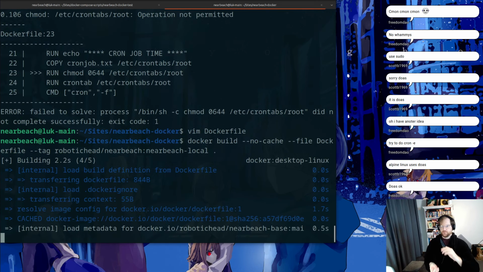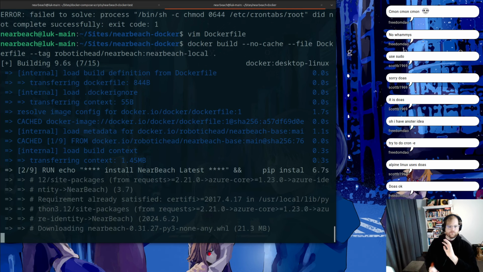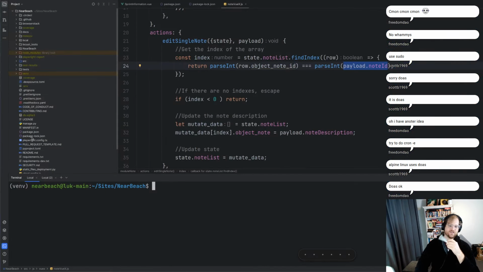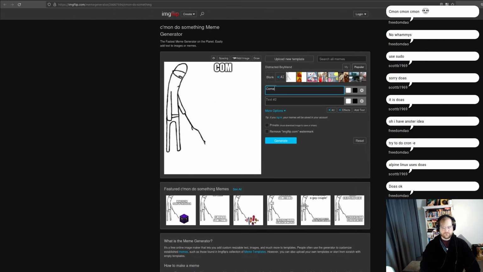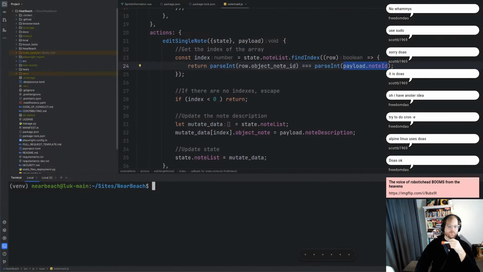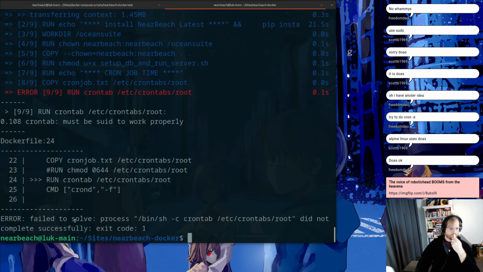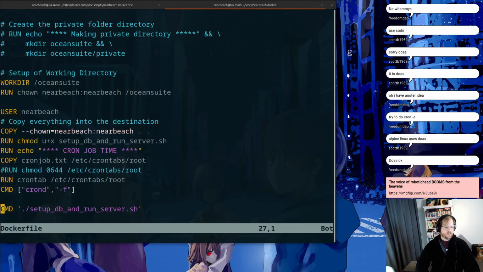So we're going to build it. Sorry, this is going to take 30 seconds. This is where we're like, come on, do something. There you go. Come on, work. All right, run crontab. That's fine. That's a line which I don't think we need.